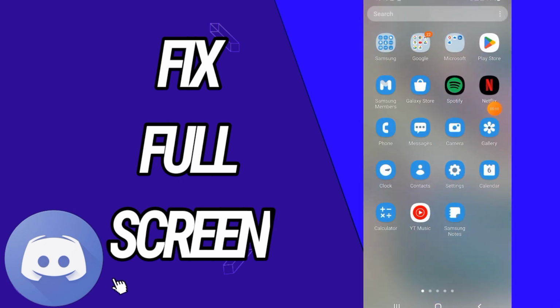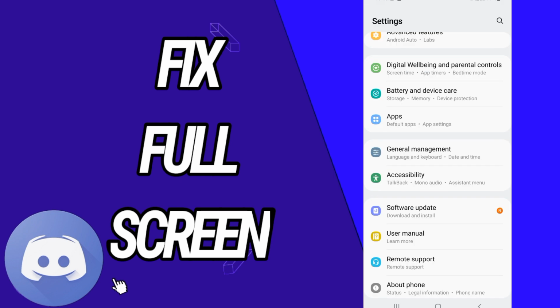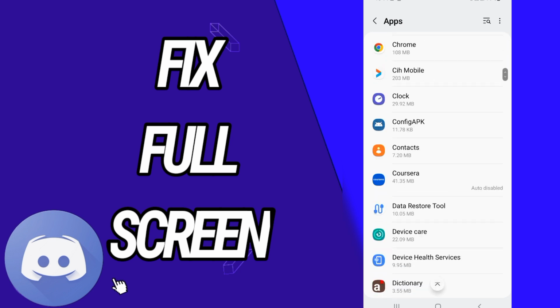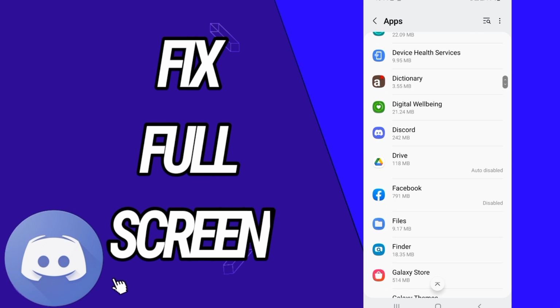So let's start. First you have to go and open the settings of your phone. Then go directly to apps. Here on apps you will find all the applications that you have on your phone, but you will search just for Discord.